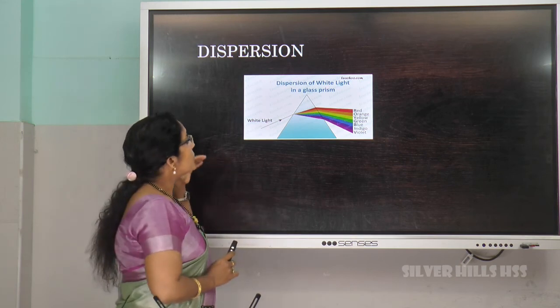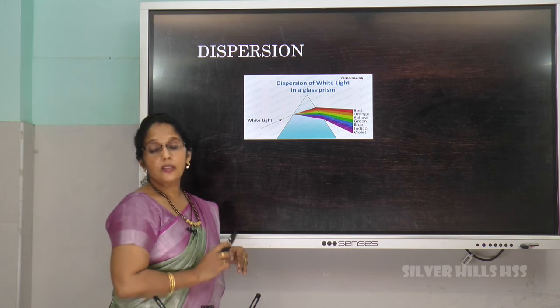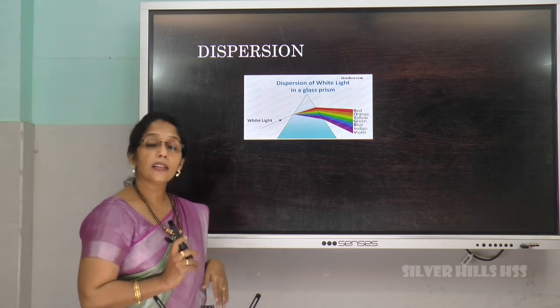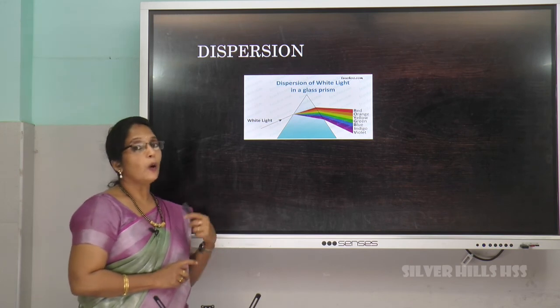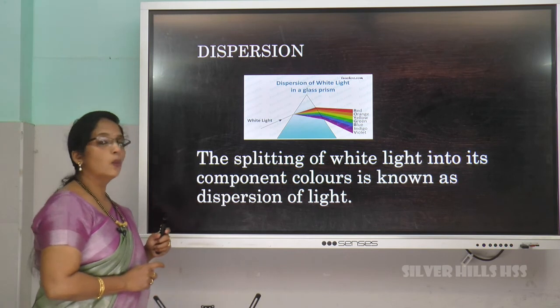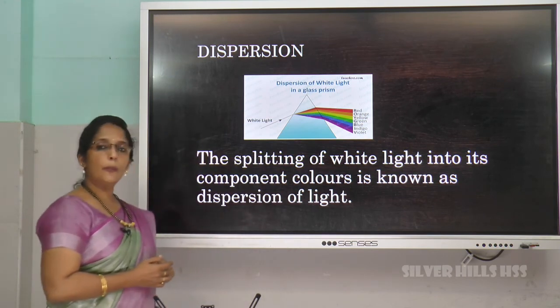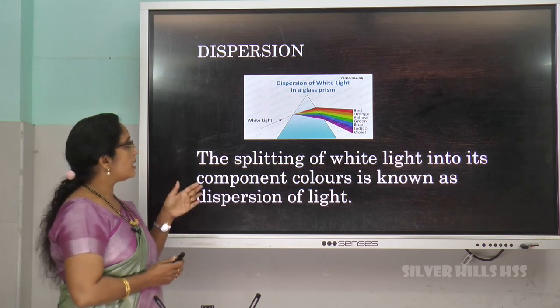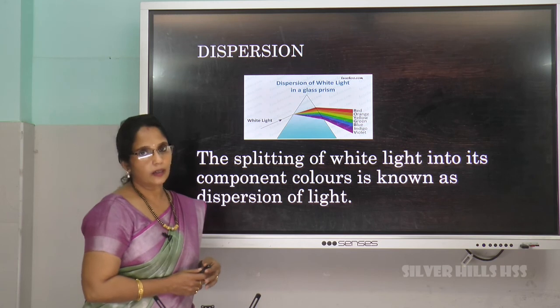So, due to dispersion, what happens? Rainbow is formed, which is the scientific phenomenon behind the formation of rainbow. It is dispersion. And how can you define dispersion? Dispersion means the splitting of white light into its component colors.